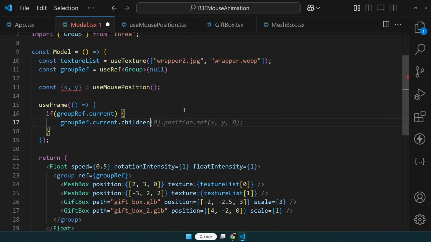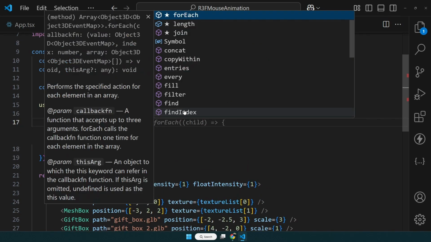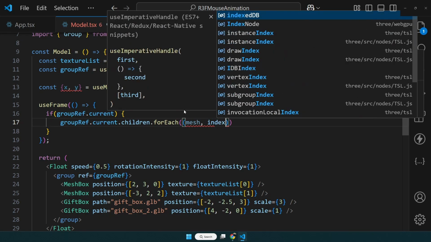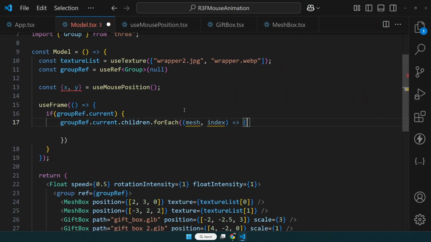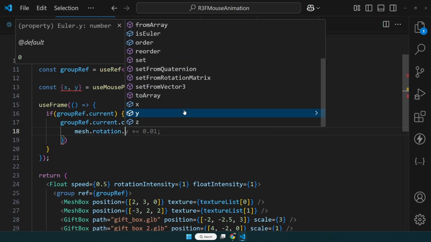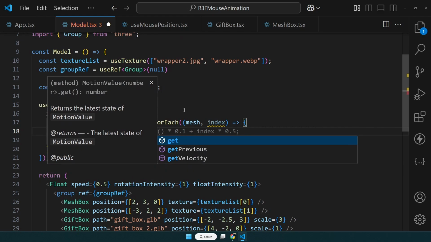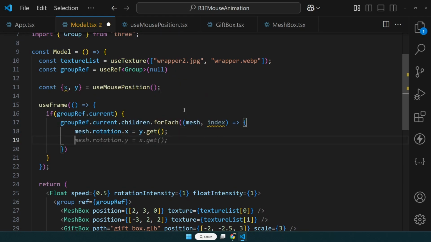On the group ref current children, we want to run a for each loop from which we can get each mesh children and its index. In each mesh, we want to add a rotation on x-axis that will depend on the Y value of mouse position. Similarly, add rotation on y-axis on the basis of mouse position X.